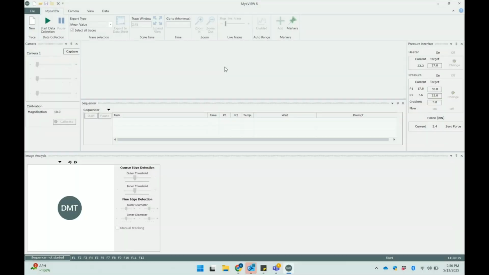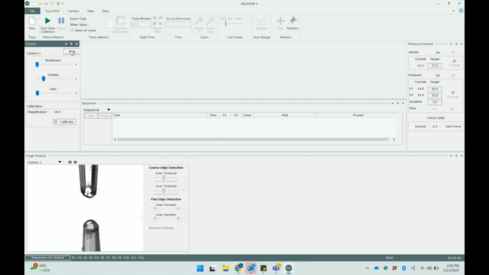This video will serve as a brief introduction on how to use the MyoView software. We will start by showing how to collect an image. Navigate to the camera window and select Capture. This will show the real-time camera imaging.